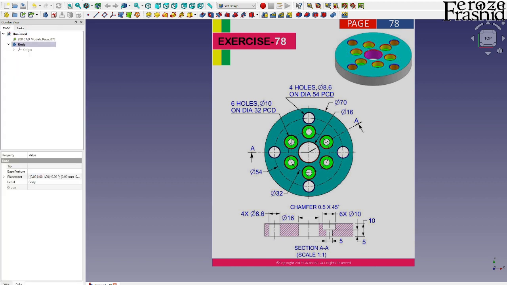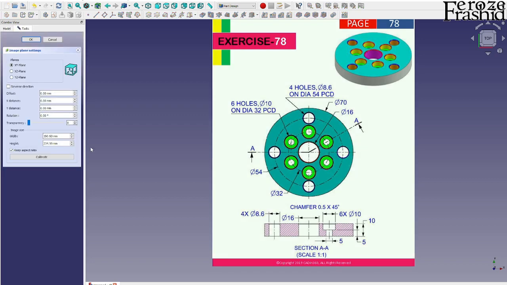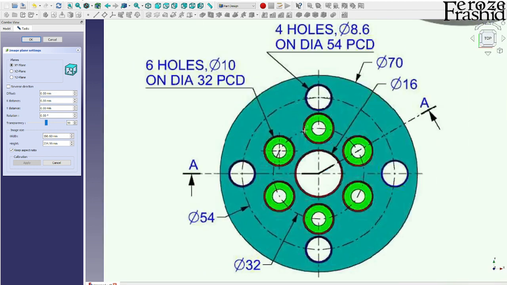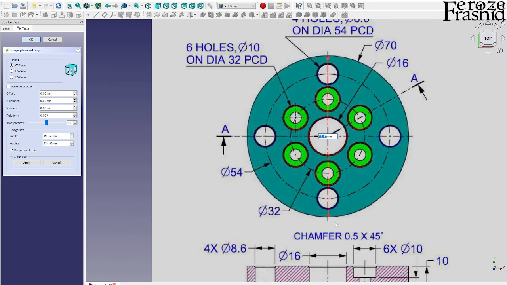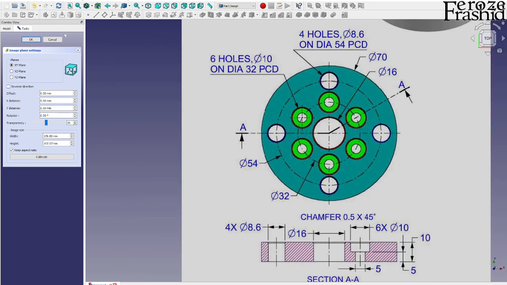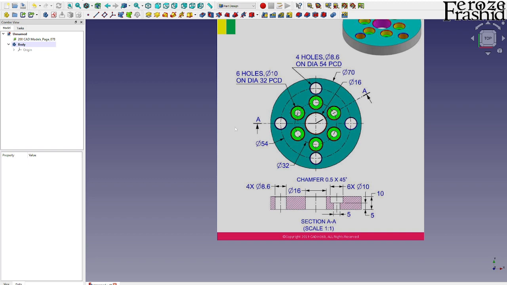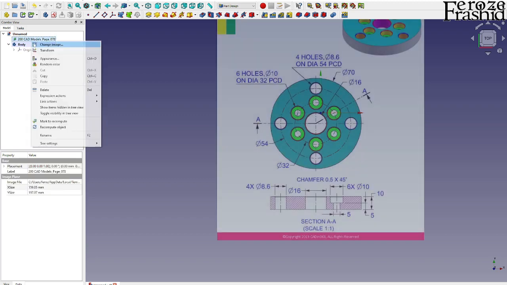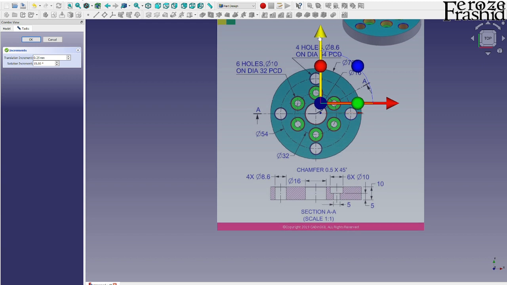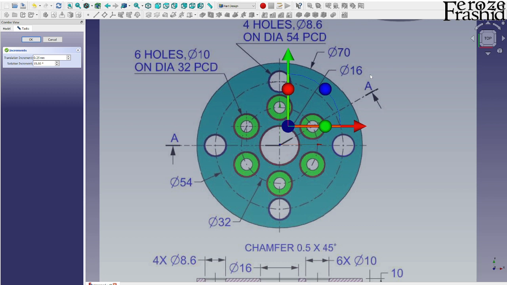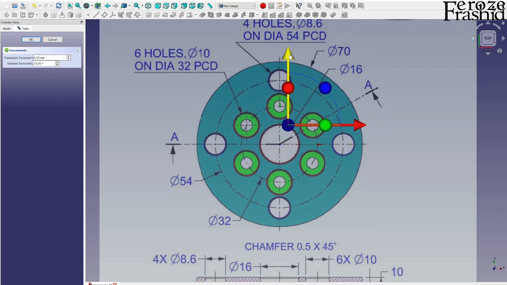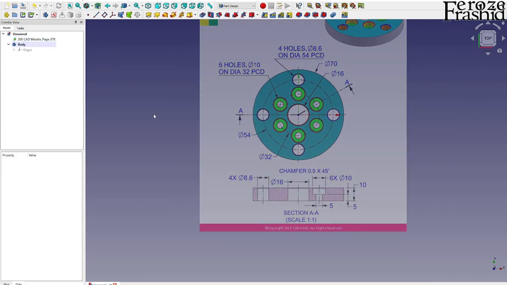So before I create a sketch, I want to take a moment and process this image. I want to calibrate this one for this largest diameter, which is given as 70. Right, and I want to leave that on the XY plane and then relocate the image to match the center at this hole center. There, I think that's a good position to be in.